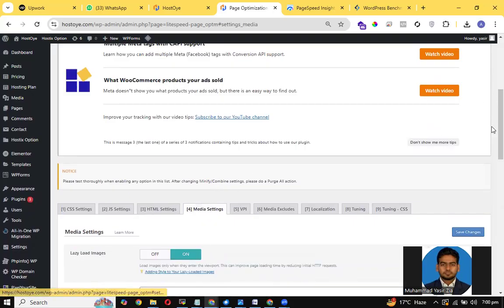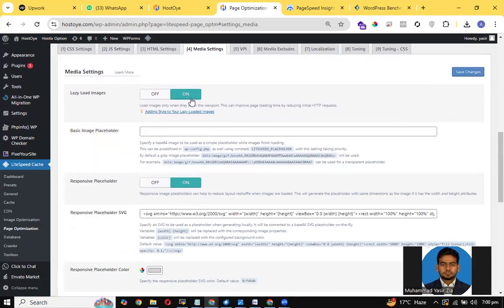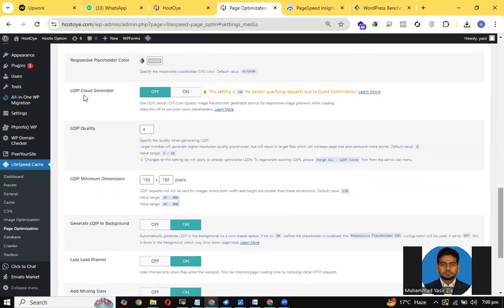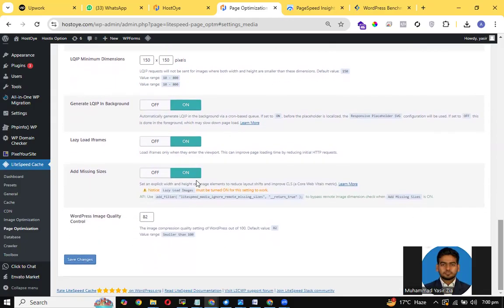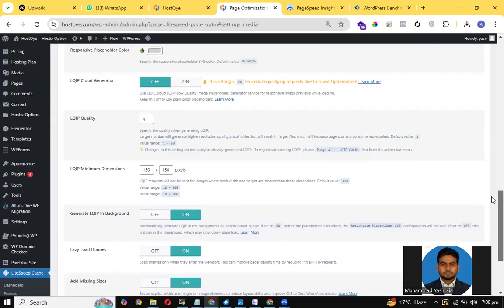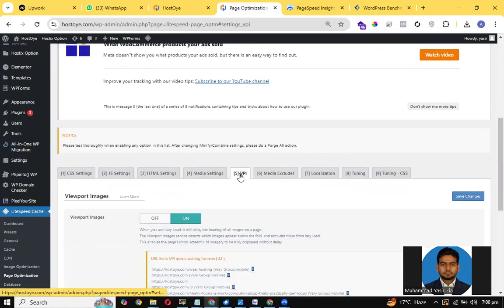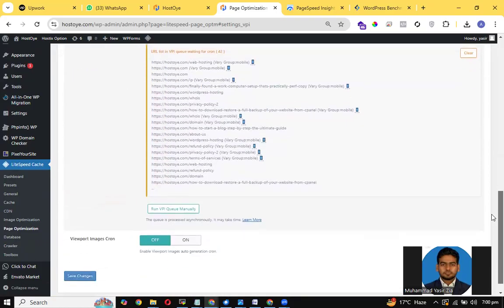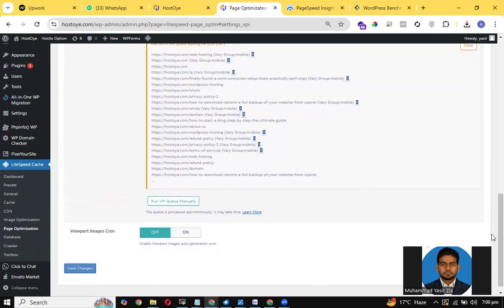And then go to media settings, and lazy load images on, and then responsive placeholder you need to turn on, and LQIP cloud generator off, and the quality is 4. I think all the other things are the same, you need to set them on, add missing sizes on, and then save changes. Okay, after that you can click on this one, and the view import images on, and then the view import scroll off, and save changes.